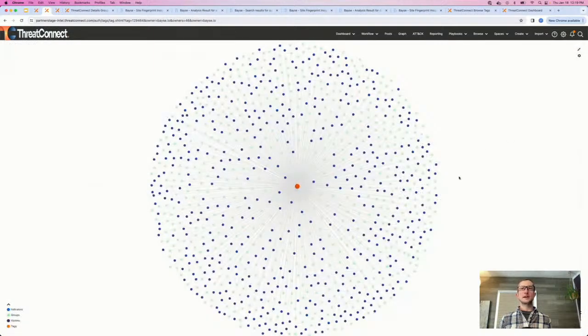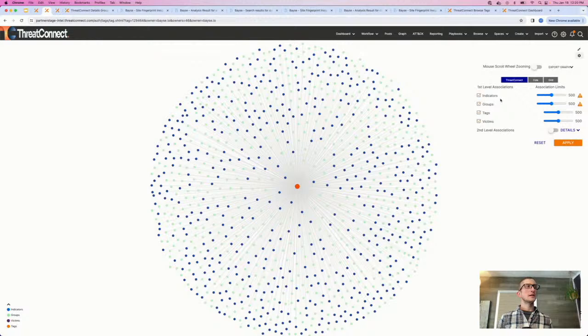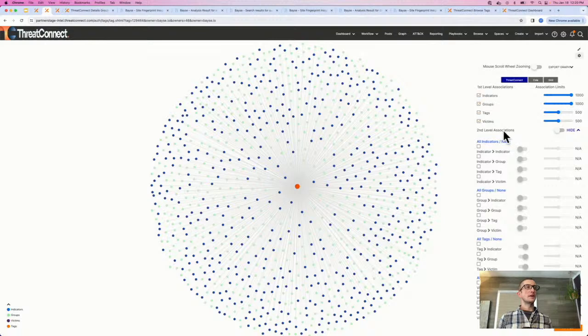So it kind of looks pretty right now. The groups are light green. The indicators, which are URLs, are blue. But we want to do more powerful things here. So let's go over here, and what we want to do is ignore the caution sign, crank those all the way up, and then go down here to the second level associations and go to, I believe it was group to indicator, and then crank this all the way up too.